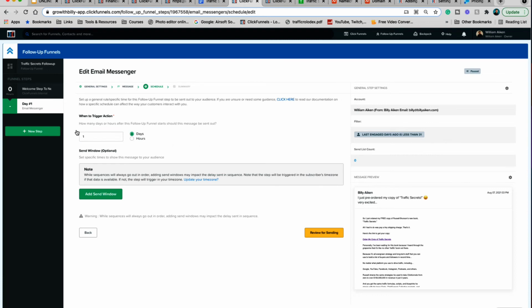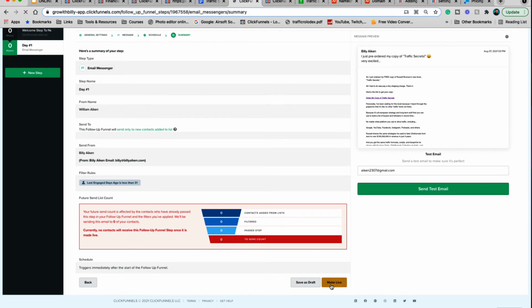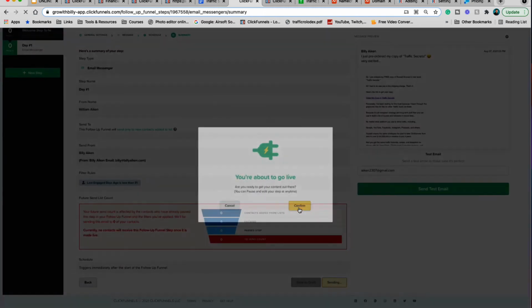And what that's going to do, it's going to show over here after you create it, that after the initial follow-up sequence is triggered, when they enter your sales funnel, it's going to send the email out either immediately or one day later, depending on how you have it set up. It shows you a preview of what the email looks like, and right now we want it to go immediately, so we're going to click review for sending. Once it does that, it's going to show you the entire process, and you're going to click on make live, and then you're going to click on confirm.